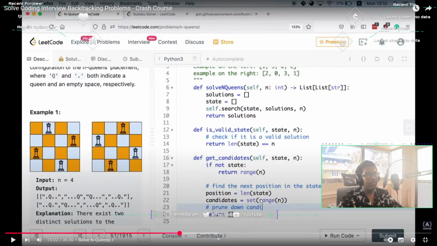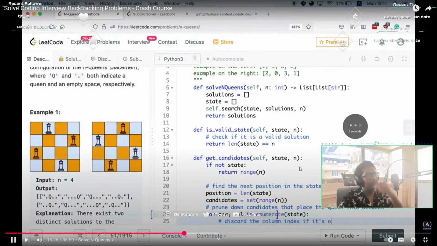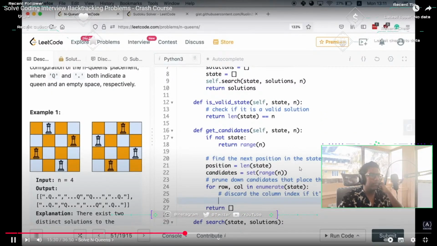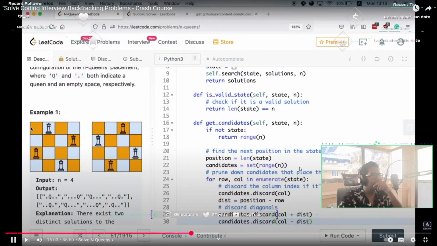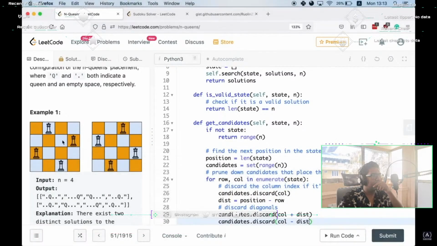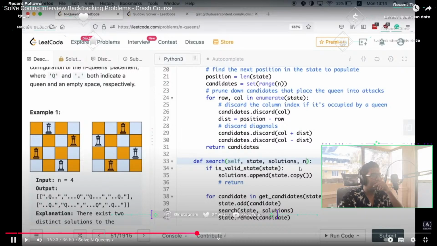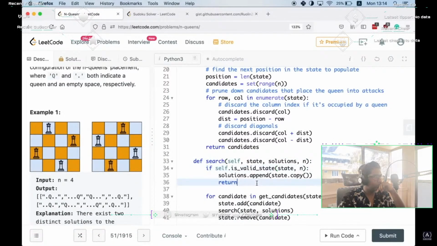Then what are we doing? We're finding the next position in the state to populate. Position is len of state. I guess let's just continue and see. Maybe it'll make more sense afterwards. We occupied. So the second row, now that we have already filled in the first row, we want it in a place that cannot be attacked. States, solutions, and n. We just add it to the solutions and return.